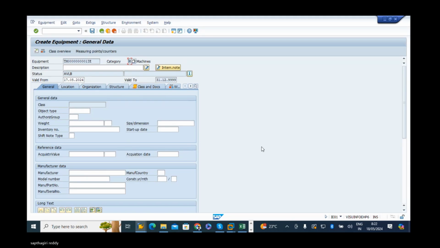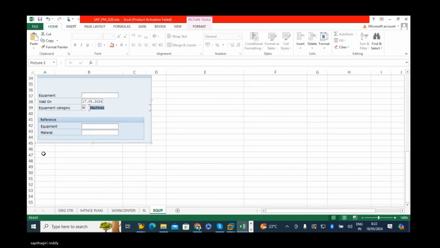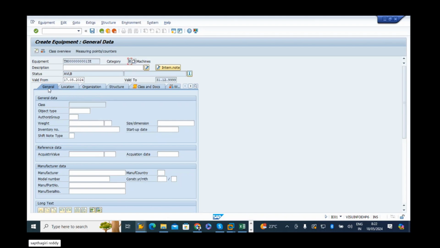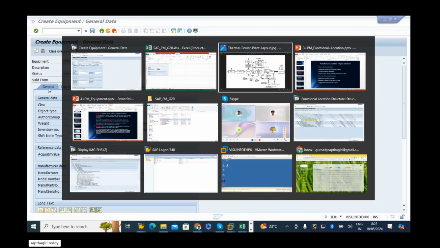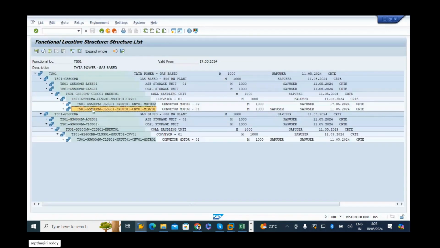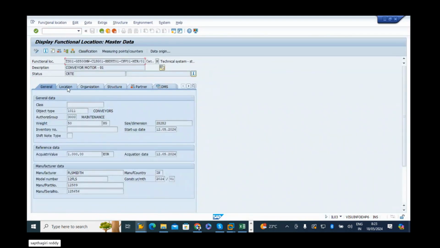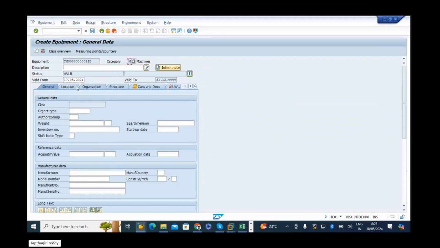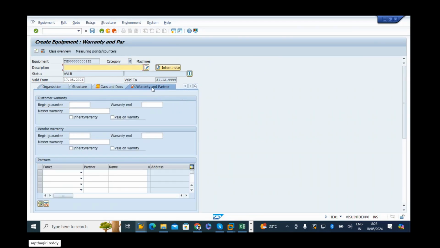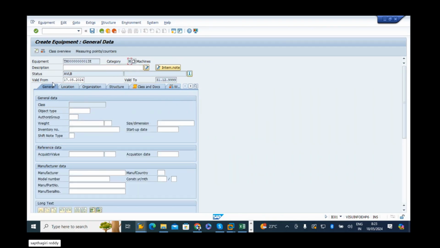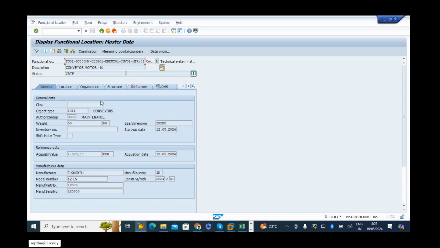I think these tabs are common. Very good. The main thing is the tabs are common, right? Yes, the manufacturer, these entire things are maintained the same. Object types, everything is maintained also. Correct. See, almost all the tabs are the same, right? If I go for any functional location, I'll open this particular functional location. Here also you can find the general, location, organization, structure, partner. Warranty and partner, so almost it's the same. Or if you want a different thing, you can have it, no issues. But it is the same majority.